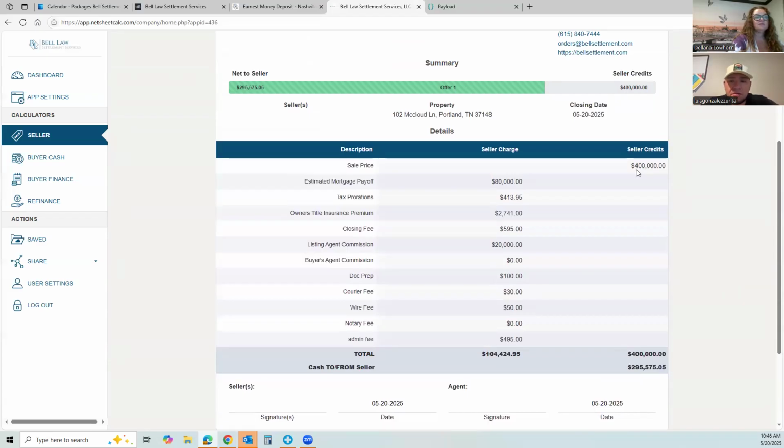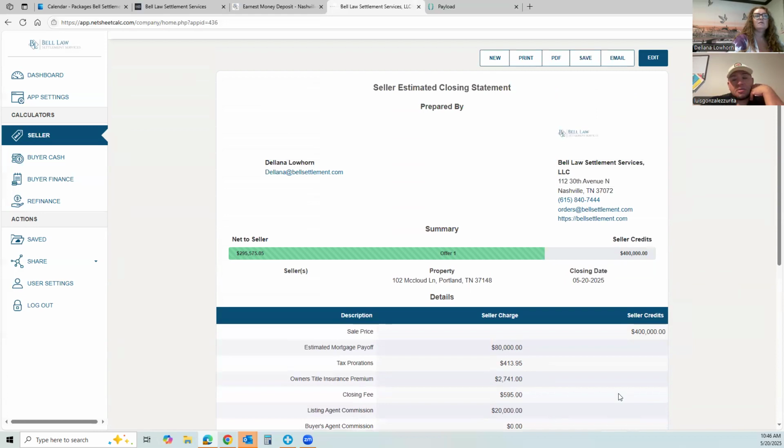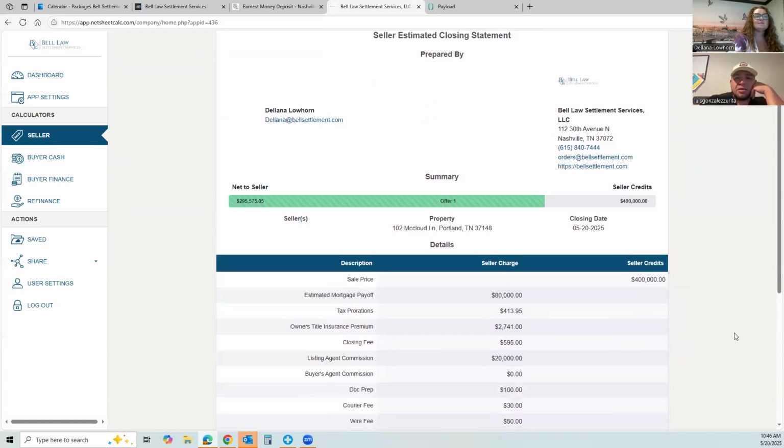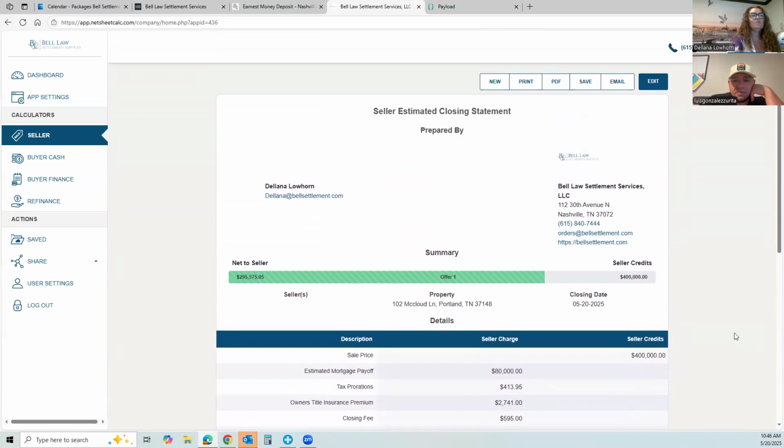It shows the sales price, here's your payoff, this is what your tax prorations would be, title insurance, commissions, everything, and here's your bottom line. 104,424.95 is what you would walk away from the table with. That helps a lot to get listings, because you actually show them how much they can make. And when you sign up, it's all your information here, not mine.